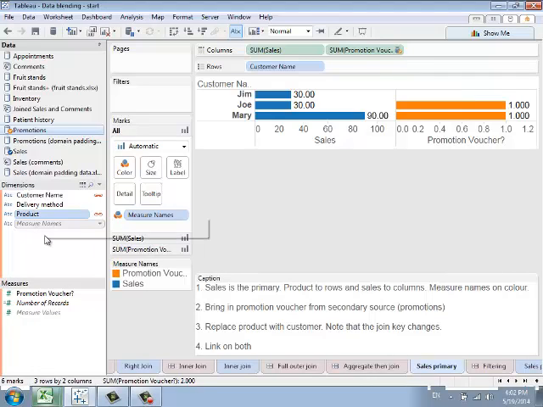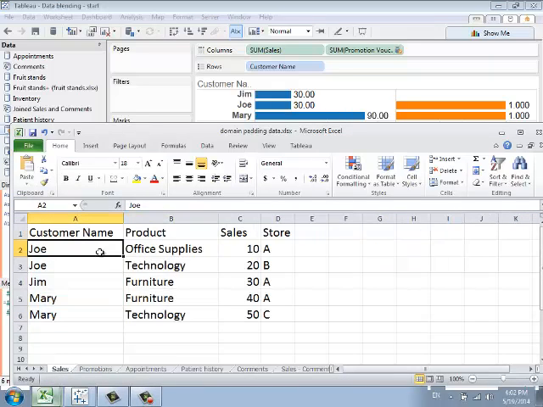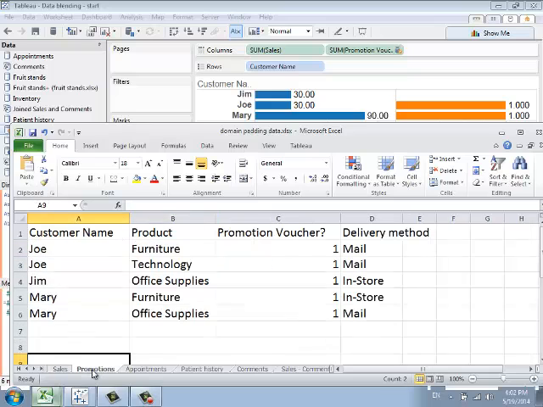Now when we link on product, what this is showing is which customers actually used the promotion vouchers that they were given to purchase an item. If we come back to this data source, we're not just looking at customer alone. We're looking at the combination of customers and products. So Joe and office supplies. That doesn't exist. Joe did not receive a promotion voucher for office supplies.